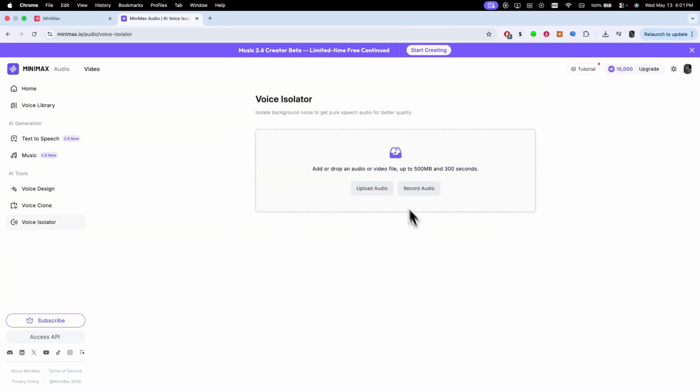You can also use Voice Isolator to remove background noise and clean up recordings for better clarity. Once everything sounds good, preview your audio and save the final result.